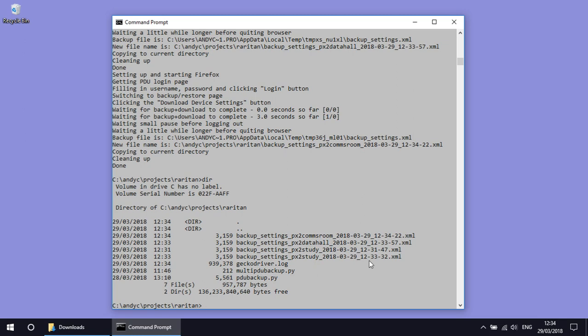And the files that we've got have now got useful names that indicate that it's the backup settings. It tells us which host has been backed up, or rather which PDU has been backed up, and the date and time that that backup was taken, which is very useful. If you wanted to do that manually, that would obviously take you a little bit longer. I showed you how long doing a manual one was.